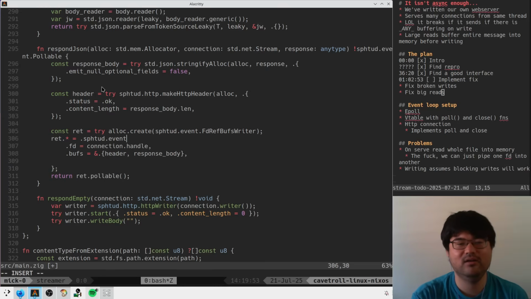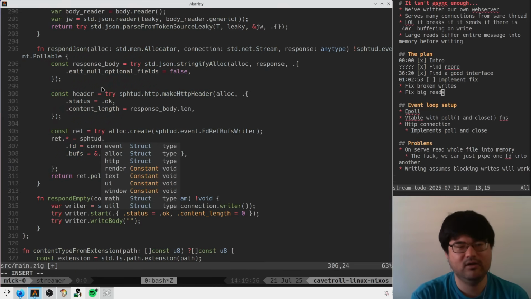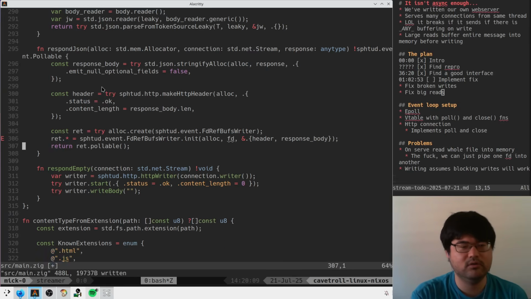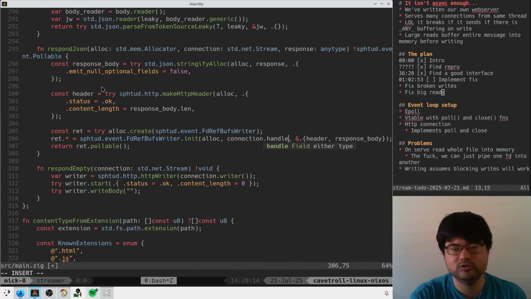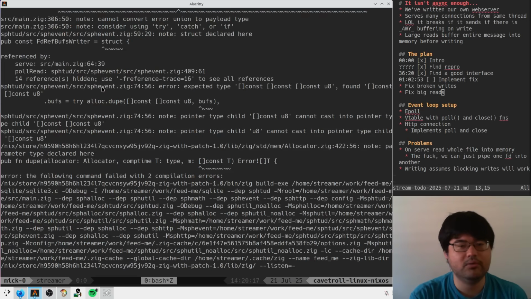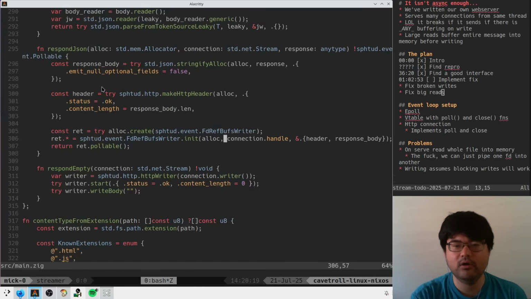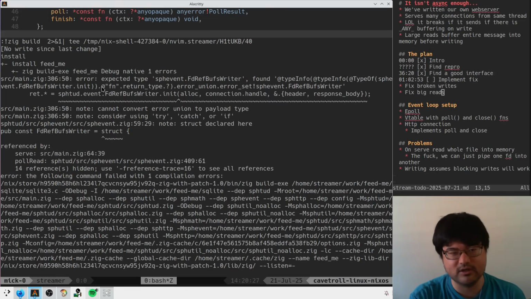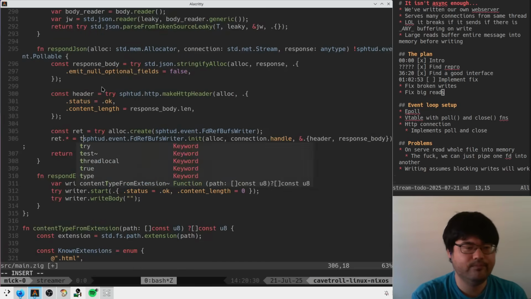Okay. So now this goes to FD buffs writer initialized with allocator FD, and then we can do this. There we go. Okay. What's he pissed about now? My dupe is bad? Why? The slice, it's a list of strings, not a list of strings. Cool.